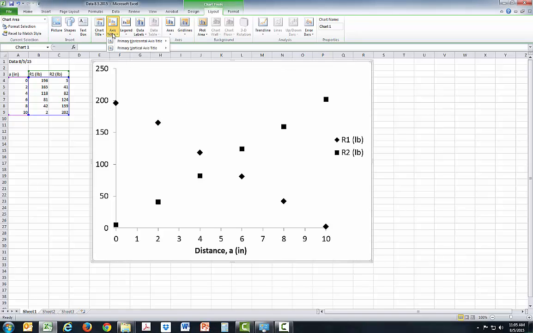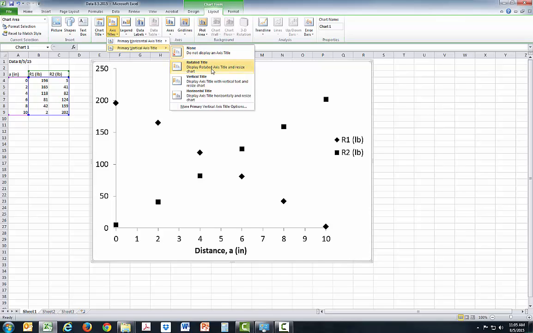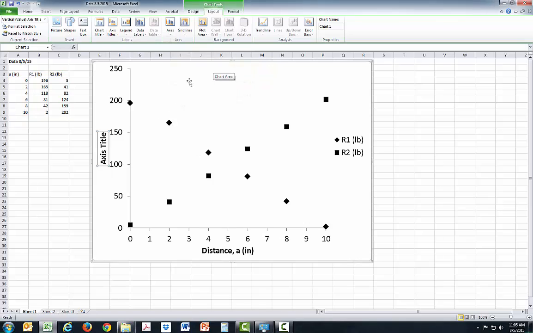Now I need to insert a vertical axis title, and I've got some choices here. The rotated title axis is the one you want to use because it displays the words so you can read them if you cocked your head to the left. But I need to give that a little more information. Now, I've got to decide what I'm going to call this because I've got two things plotted on this chart. I've got both R1 and R2 plotted on here.